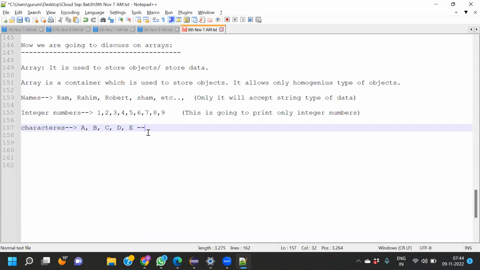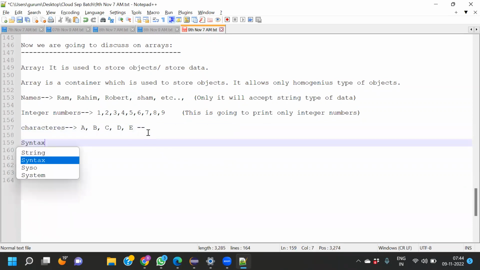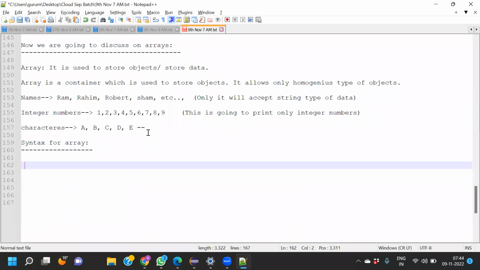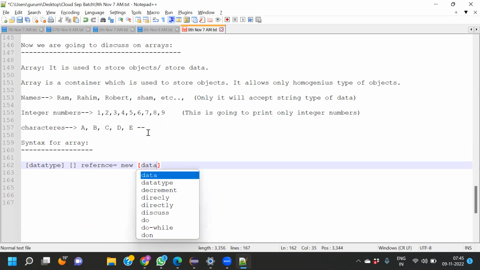Sir, I can provide you the syntax also, sir. Syntax for array. The syntax is very simple, sir. Try to understand, sir. We already had a discussion on this array concept in for each loop. Data type, then the array symbol, reference is equal to new data type and size of array.